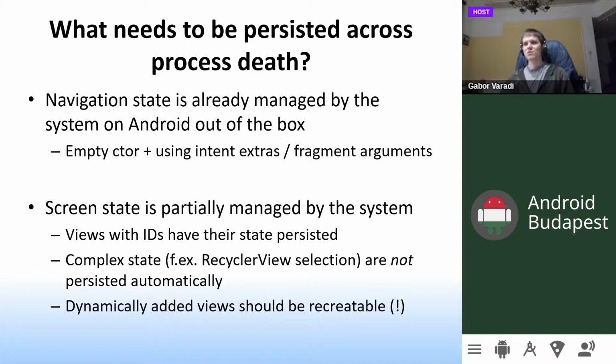So what do we need to persist across process death? Navigation state is managed by the system. Even originally without navigation, you would use empty constructors and intent extras or fragment arguments, and those would be preserved by the system. Now, the Jetpack navigation arguments that are passed are retained along with the nav backstack entry, which receives the arguments and then propagates them to the fragment itself. That is also managed. And screen state is partially managed by the system, but not all of it.